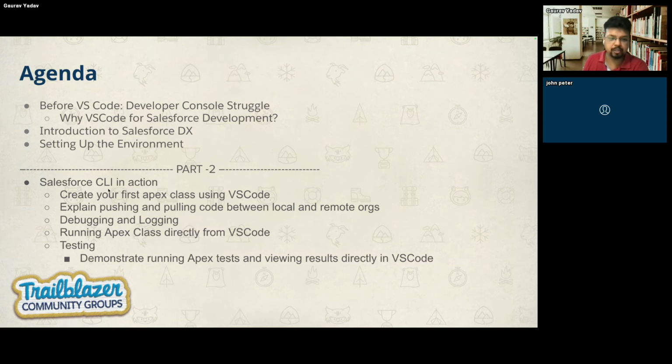Then part 2 is the hands-on, where we will go to the Salesforce CLI in action and try to create our first Apex class. You will notice I will not log into the org at all, except in between, just to show you that whatever I am doing from my VS Code is happening in real time in our org. We'll explain how to push and pull code between the local and the remote org.